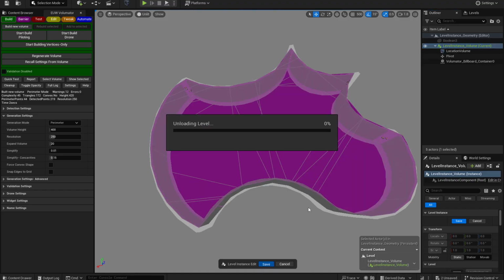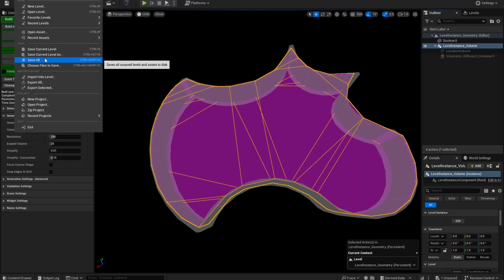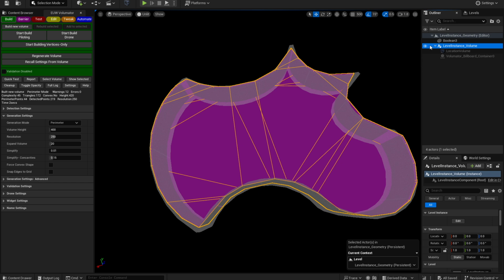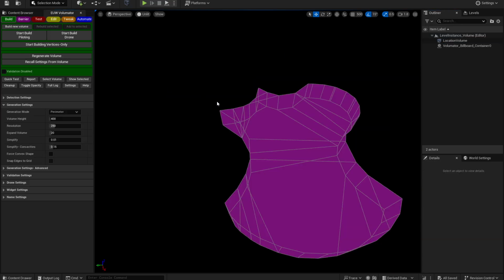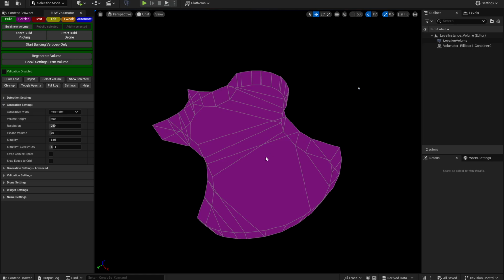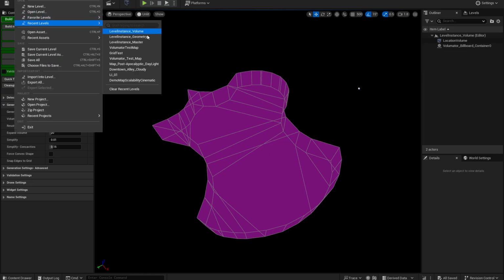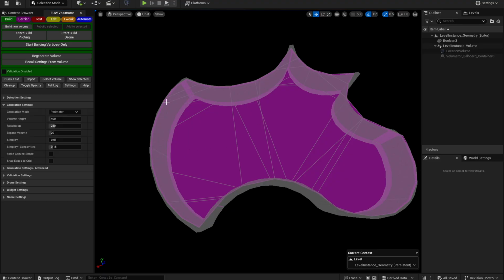And let's save both. So we'll save the volume map, and then we'll also save the geometry map, which contains the volume map. So if I open just the level instance of the volume map, we can see just the volume. And then if we go back and load up the geometry map, we can see both the geometry and the level instance of the volume map. Okay, I hope that makes sense.